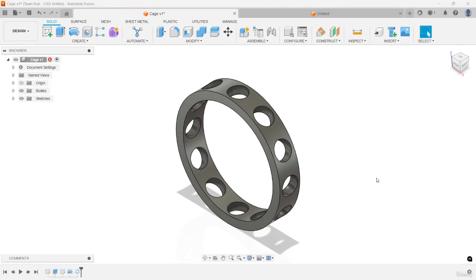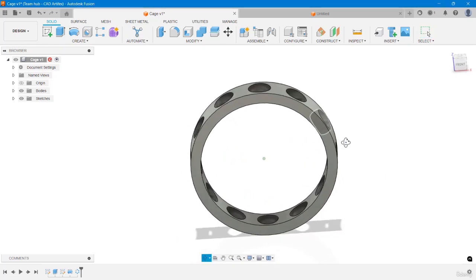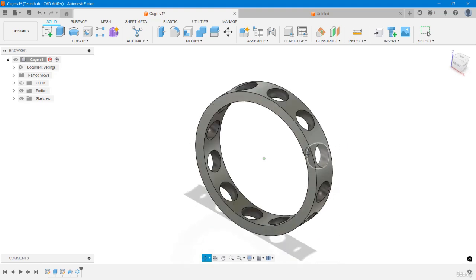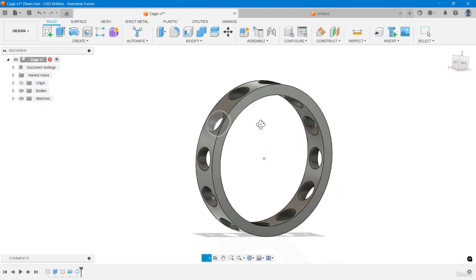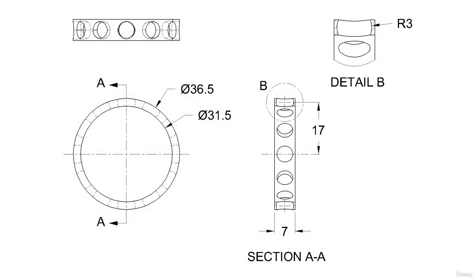In this video, we are going to create the middle piece or bearing cage of the bearing in the throttle body. This component holds the bearing in place, ensuring smooth rotation and reducing friction for efficient throttle operation. You can refer to the provided drawing, which includes detailed views and dimensions necessary for creating this model. You can download the drawing file from the project's download link.